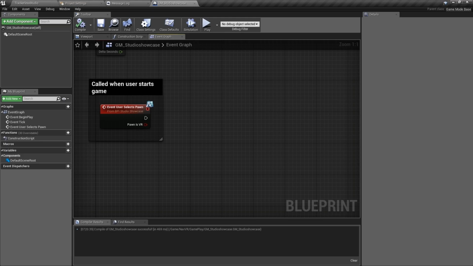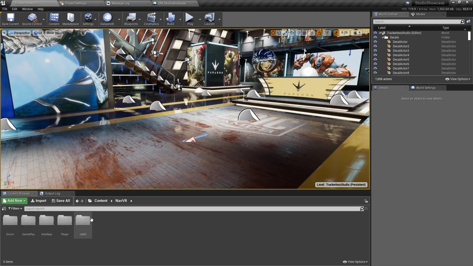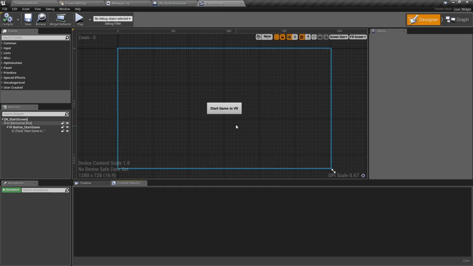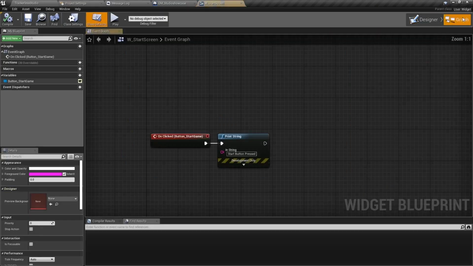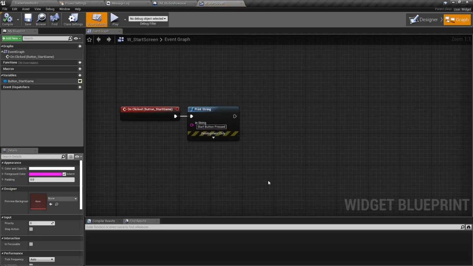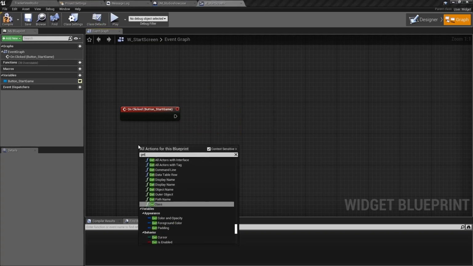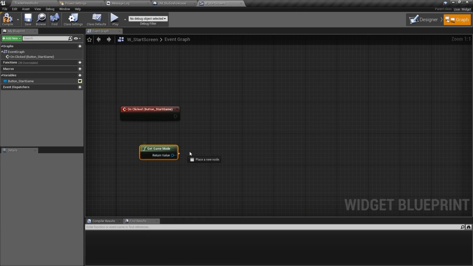Before we build this, let's make sure our button is calling the game mode when it is pressed. Go to the UMG folder, the start screen folder, and open W_start screen. Currently, the button is simply calling a print string function to test it. Delete that print string. Right-click and get a reference to the game mode. Cast this to GM Studio Showcase.